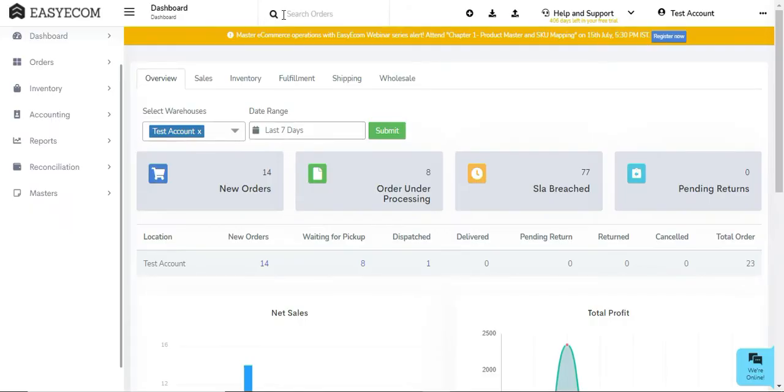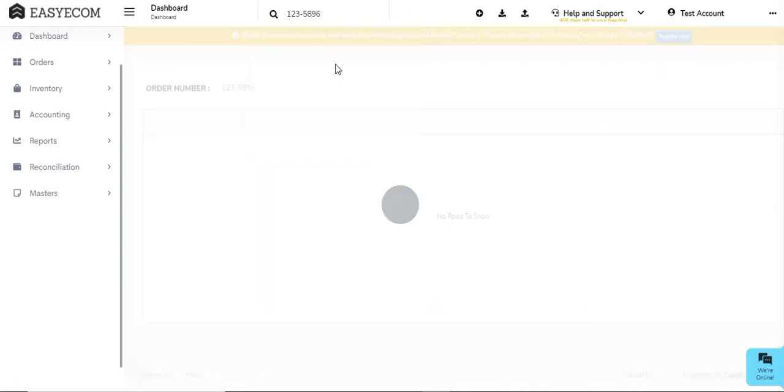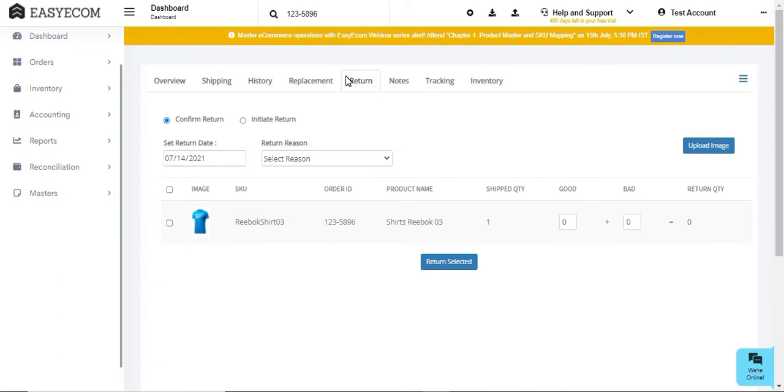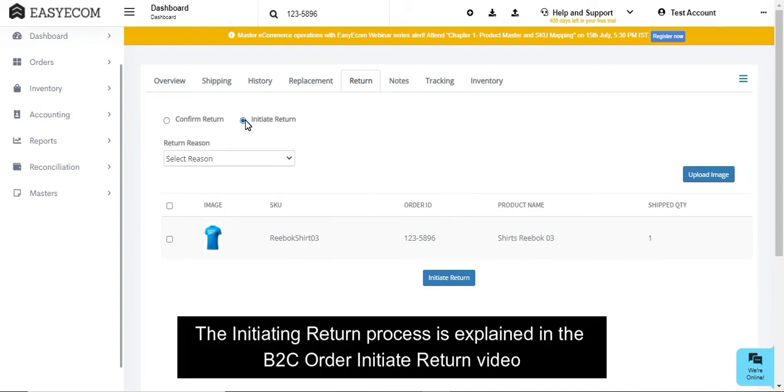To mark order returns one by one, enter the returned order's ID in the search orders bar. Once you click on the order ID, you will be redirected to the order details page. Here, click on returns. In case you have received the returned order goods at your warehouse, select the confirm return option. However, if you are only notified by your customer that they want to return the goods, select the initiate return option. The initiating return process is explained in the B2C order initiate return video.